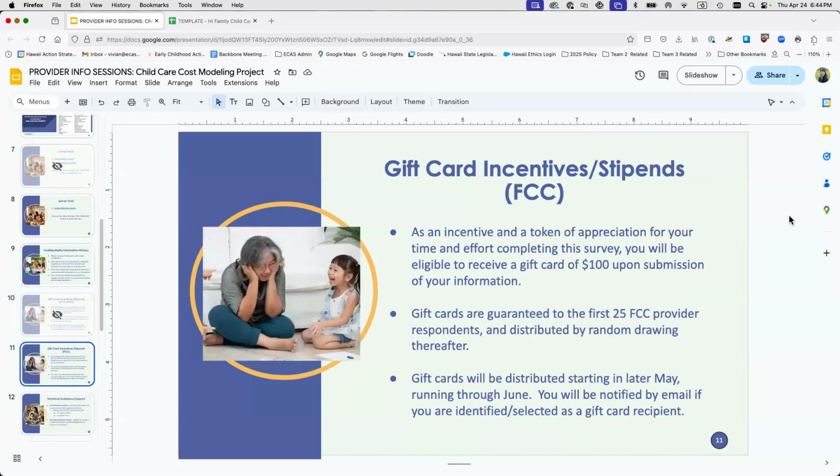We are really eager to get participation in the survey, and so we're really pleased to be able to offer incentives and thank yous to those of you who participate and submit surveys. So we have $100 gift cards available for our participating family childcare providers. The first 25 providers who respond will be guaranteed a gift card. And then we have additional gift cards available that will be distributed by random drawing. We'll be starting the gift card distribution later on in May, and then that'll run through June because we'll want to wait until the deadline passes before we do the random drawing.